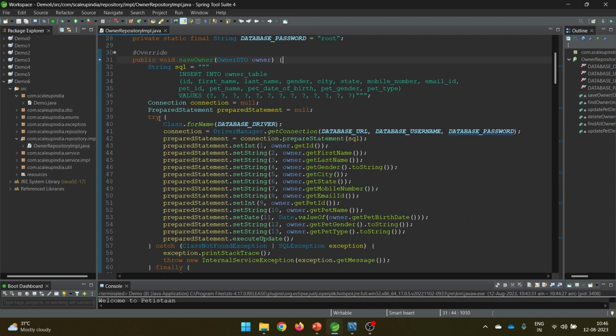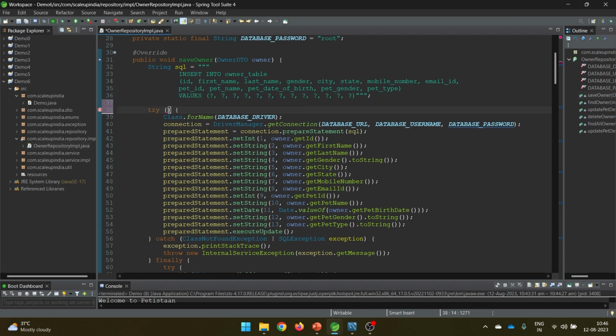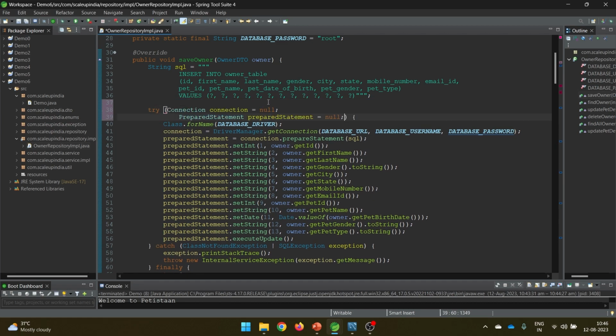In order to start with try with resources, the very first thing I will do is add some brackets. As you know, in these brackets we generally put all the resources which we will be using in this particular method. The two resources which we are going to use here are connection and prepared statement. So let me just press Control X and put them here, something like this.